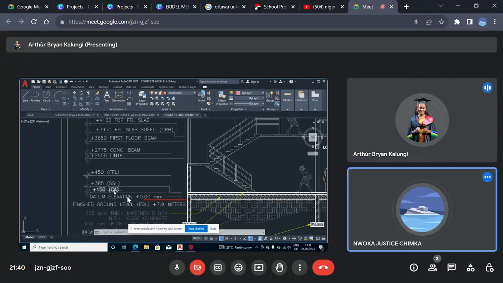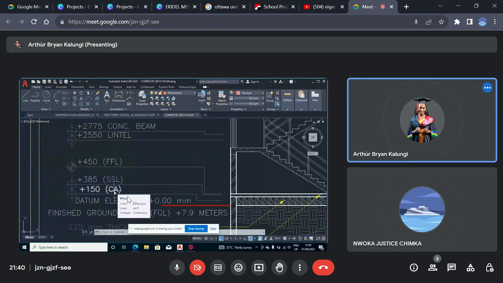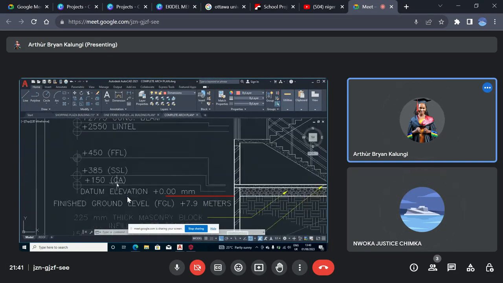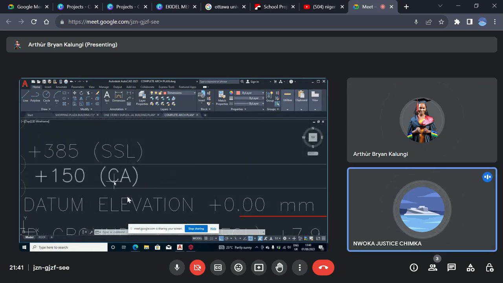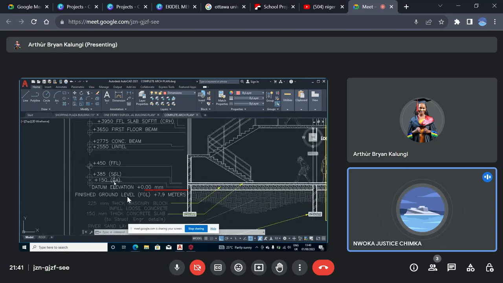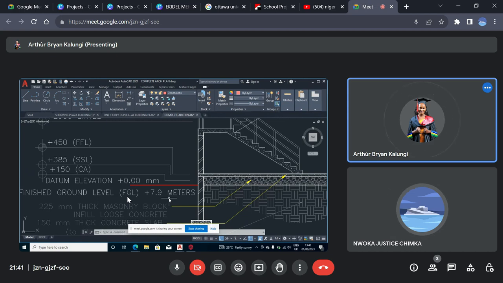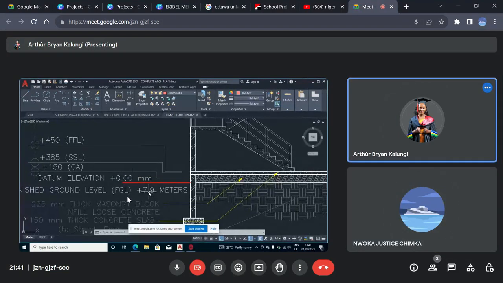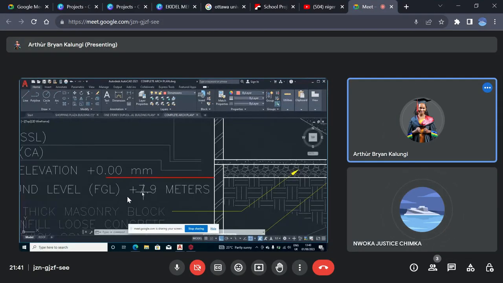Yes, the tiling. They will tell them the level they put their mortar before they put tiles. I don't really know what CA means, but I know that the 150 is a slab, like the slab they will cast before they put the tiles. That is slab thickness. That's what it means. And FGS simply means finish grade level.